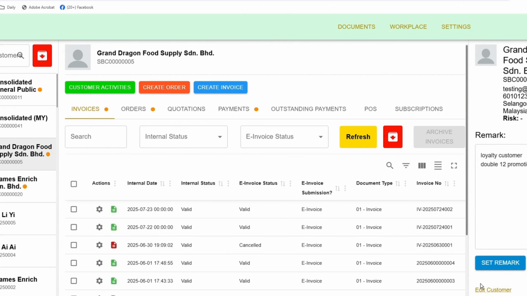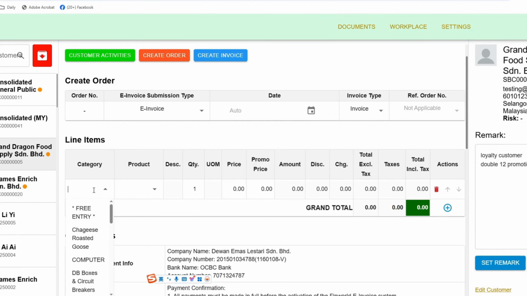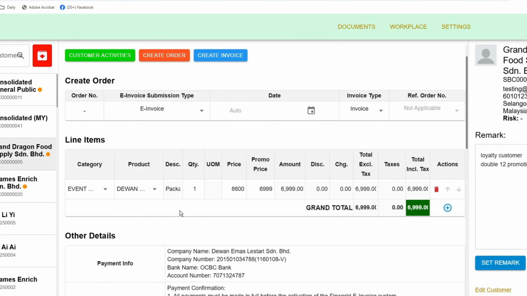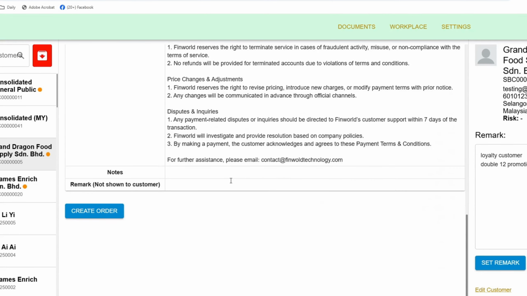First of all, we must make sure of our customer's name. Right now my customer's name is Grand Dragon Food Supply, so I'm going to prepare an invoice for them. When I'm issuing the invoice, I click on Create Order here, and then I select, for example, that their product is from the event hall. After I've selected the product, you can see here that it's a product worth 6,999 yuan. Then, when I scroll down, I click Create Order here.